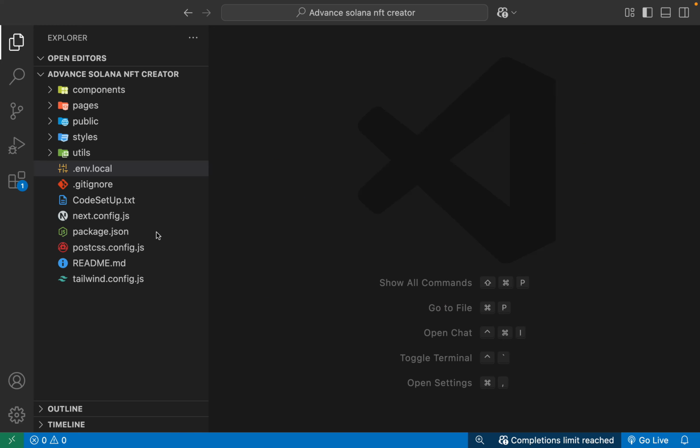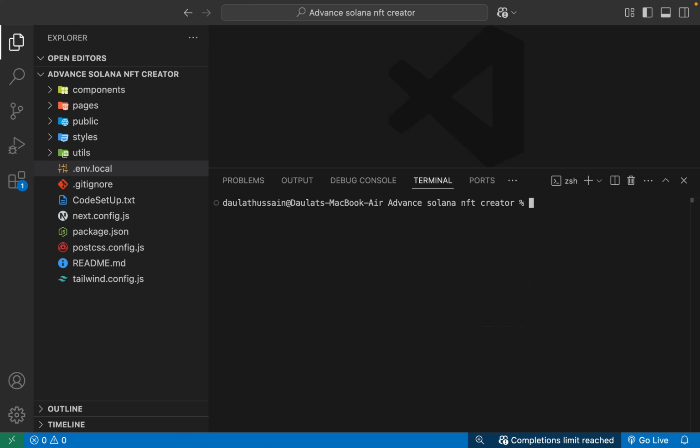Now you have to do the installation of the packages. So open up your terminal and check your node version. So you can see I have this node version, which is the latest one.